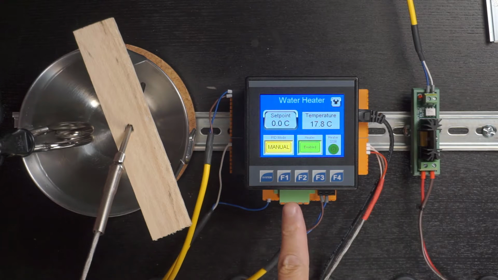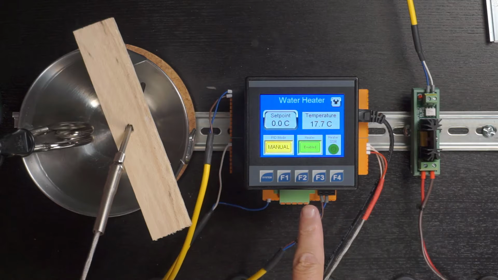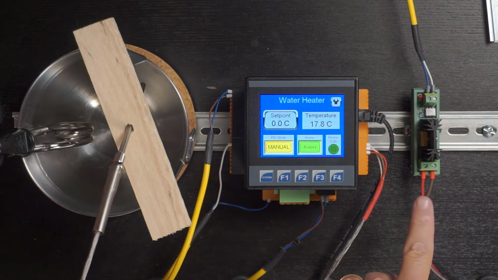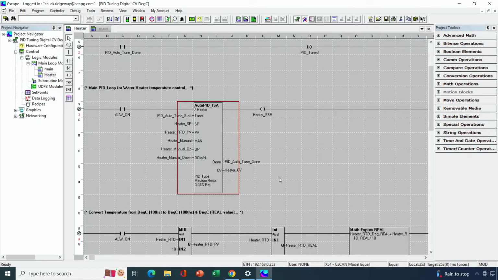My XL4 is my controller here. I'll be executing the PID on the XL4. We are going to be using an on-off control, or a digital output, from the PID loop that is going to run through a solid-state relay that is controlling the heater. Okay, so that is our physical setup. Let's head to Seascape and take a look at how we have it set up here.